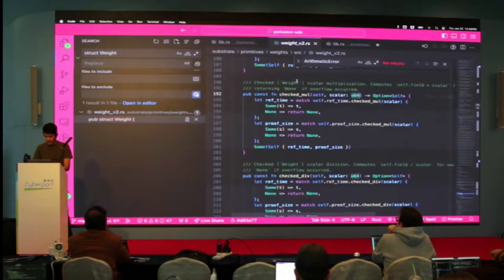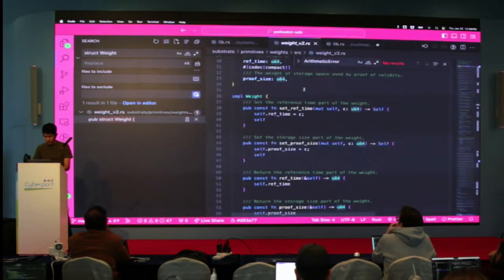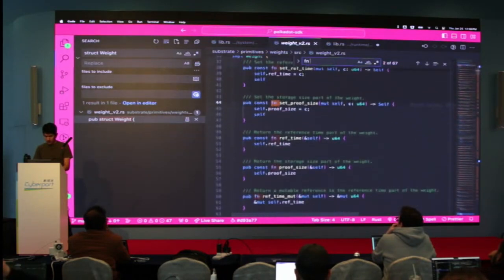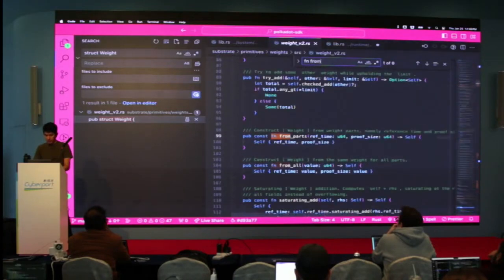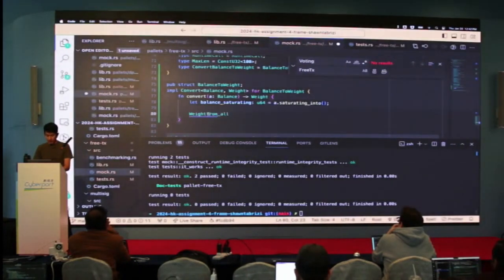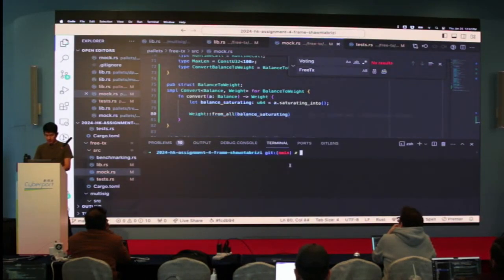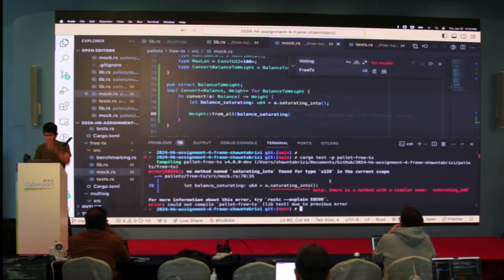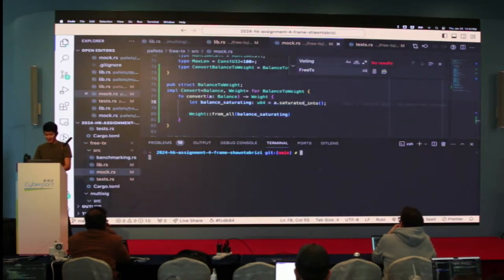Let's go back to Polkadot SDK. There's probably a constructor like new. Fn new. Nope. Oh, from parts. This will create a new weight using the two items. Or from all, which will create for all the parts. So this is the constructor. So I can do Weight from all, balance saturating. Something like that. Saturating into doesn't exist. Saturated into. Love it.